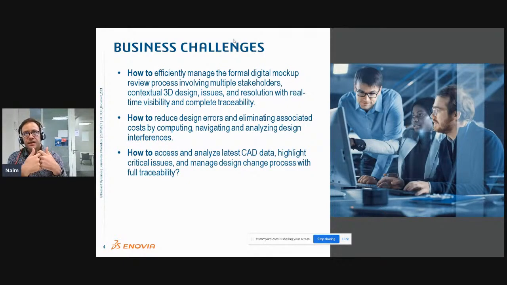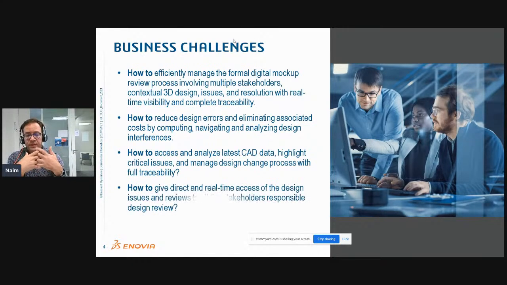It's not always that our users have access to CAD applications or the CAD data directly from the CAD applications. We want to be able to have access to this content. We want to highlight issues. We want to raise formal issues or formal concerns, and also to trace and manage the resolution of these issues. So we want to have full traceability on these issues.